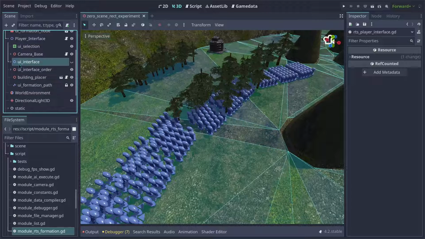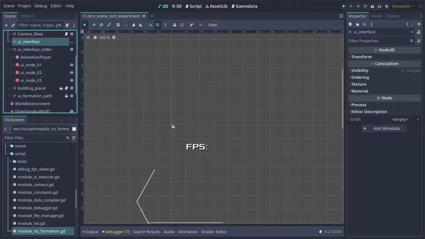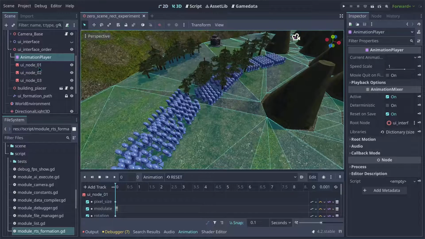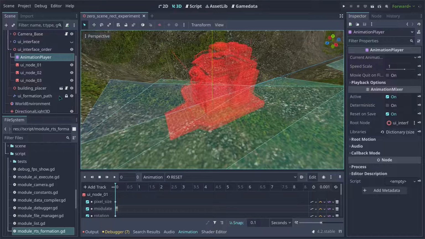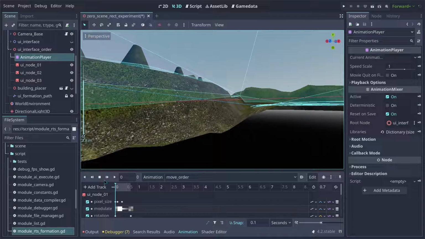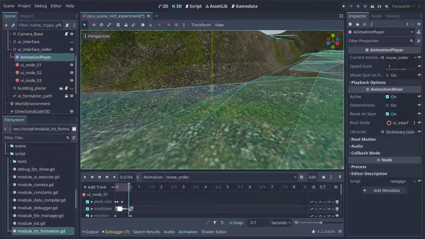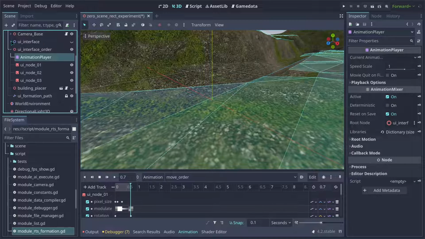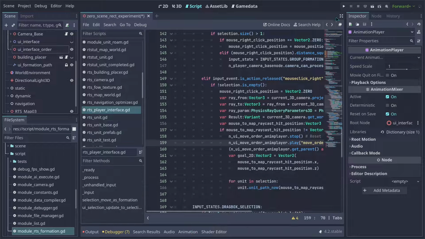So if you saw on previous tutorials, it should be this guy here. If I come up here on the center and hide the building placer from the previous tutorial, you can see here we have a move order. I don't know if this is going to show up, but as you can see, it's just a simple animation to move that. So I'm calling this object interface order through the animation player.